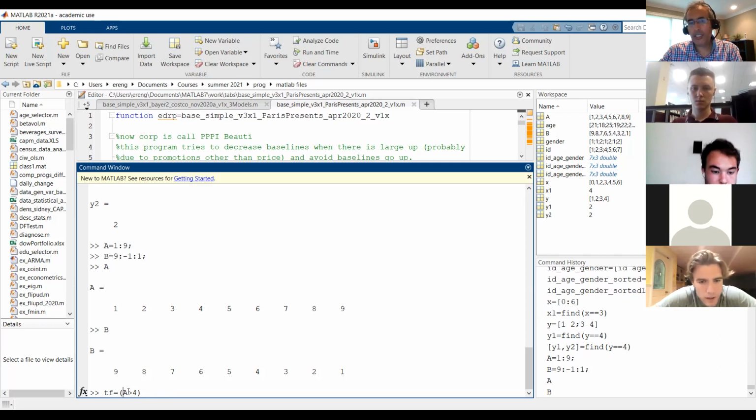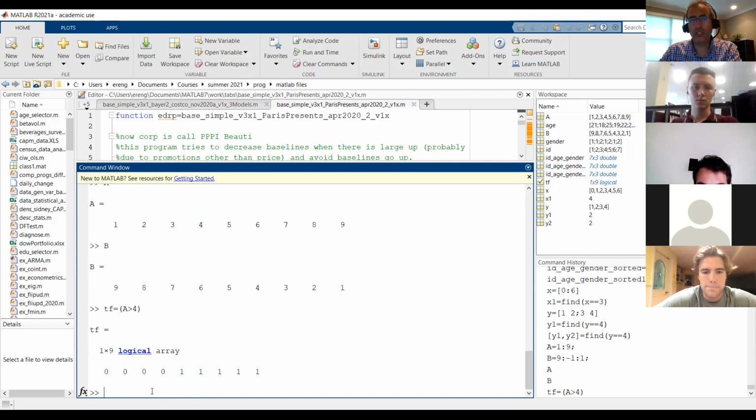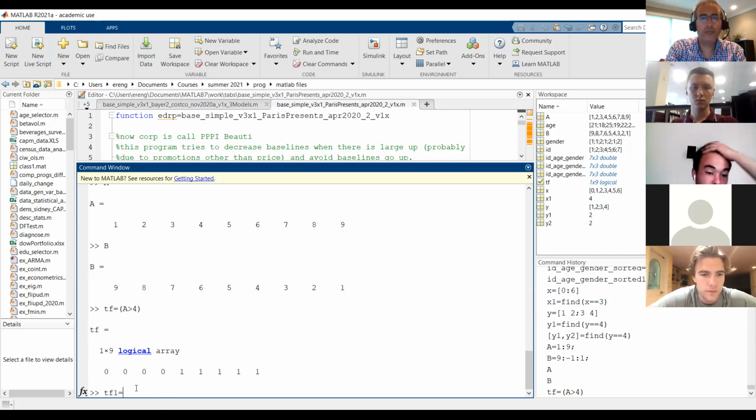So what I'm saying, guys, is give me all the values in A that satisfy this condition. Satisfy means 1, non-satisfied means 0. So zeros or ones. So this is what I get. It's going to be 0, 0, 0, 0, 1, 1, 1, 1, 1. Got it? Now, let's take a look at what happens if I do TF1, and I will do the same, but instead of using simply the logical, I will use find.